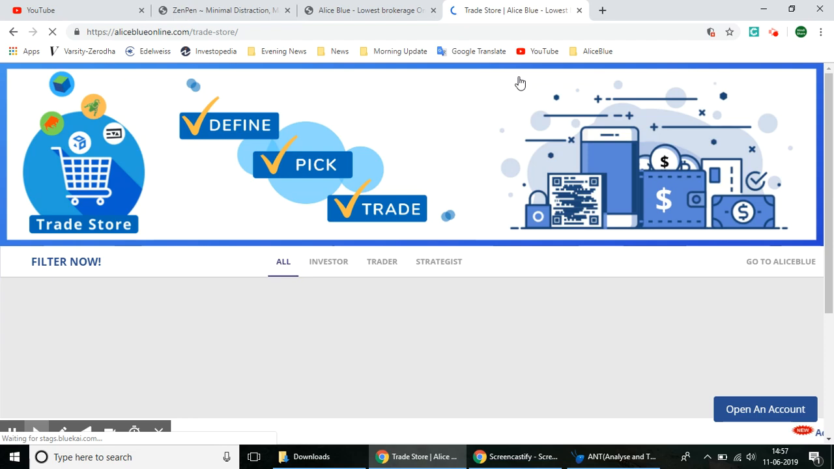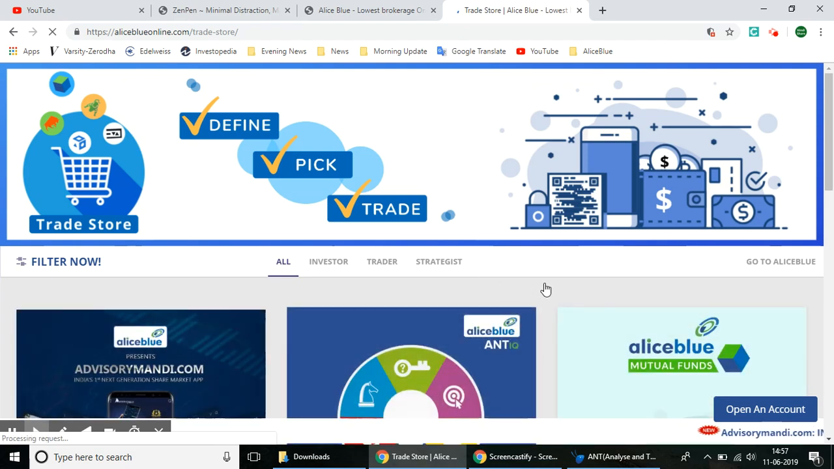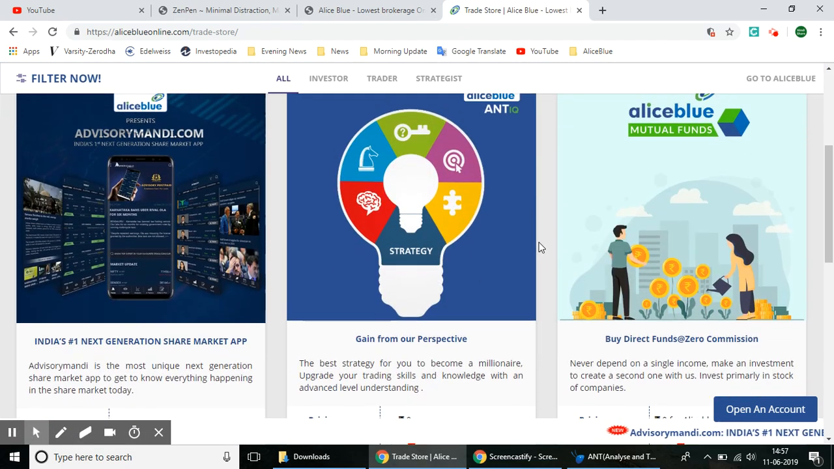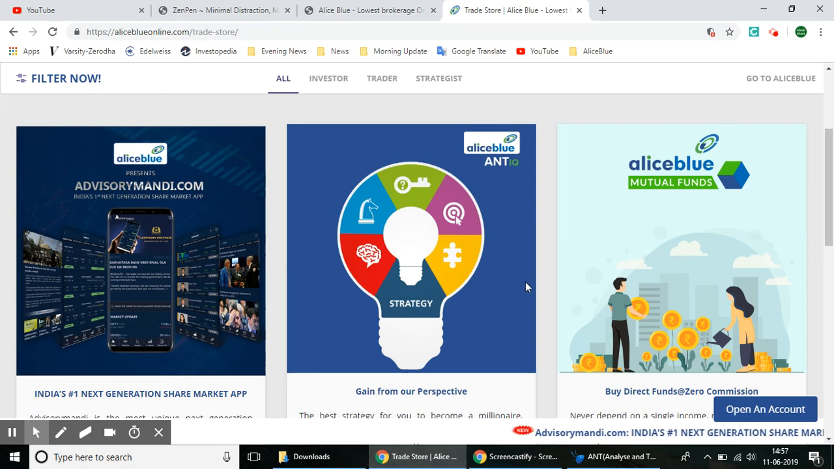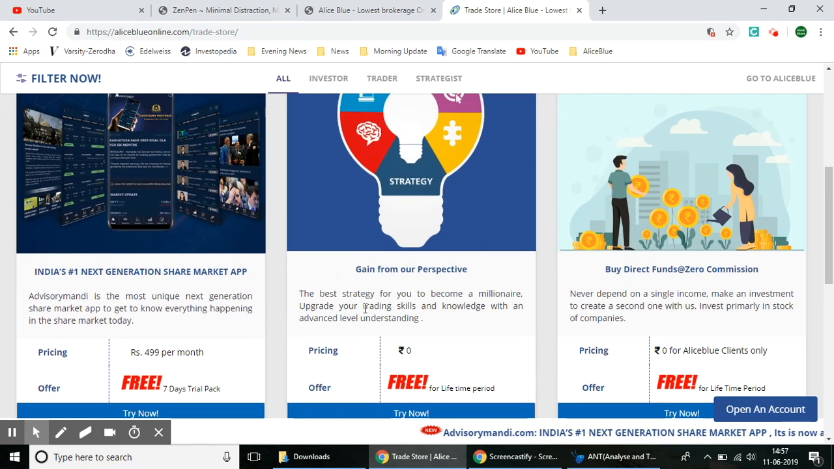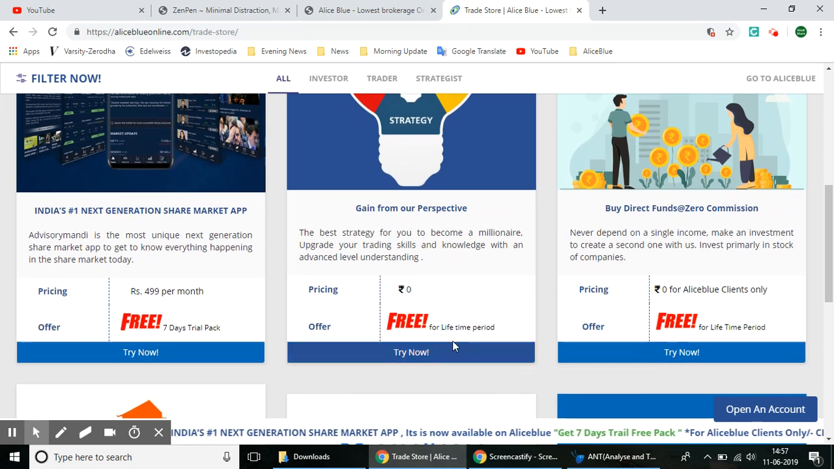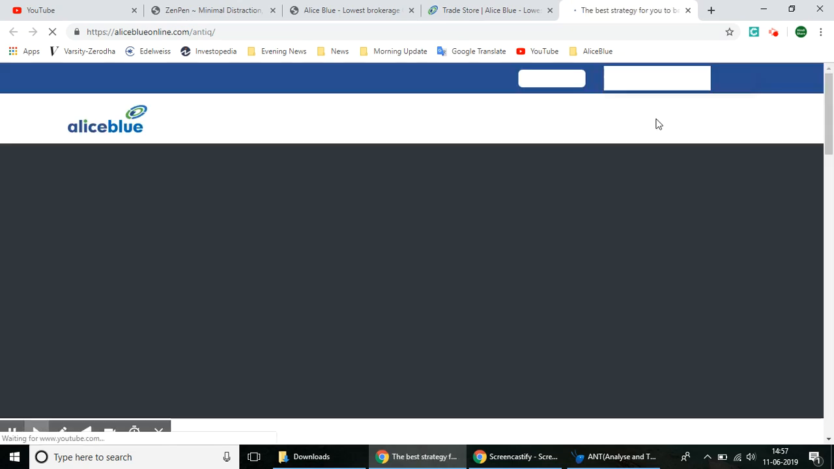So the Trade Store shows you all of the products and partners of Alice Blue. Now, as you can see here, we have Alice Blue's Ant IQ. So this is the best strategy for you to become a millionaire, upgrade your trading skills and knowledge with an advanced level understanding. And as you can see, this is completely free. So you can select the Try Now button. It will open the Ant IQ page in Alice Blue.